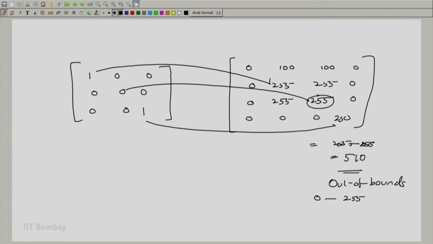So why is this happening? It's happening because we haven't normalized this convolution matrix. Normalizing is basically taking the sum of all these values and multiplying by 1 over the sum. Here the sum is 1 plus 0, 0, 0 and 1, so it's 2. When you normalize this, the resultant value will also be half, which is 255, which is in bounds. So that's basically a convolution matrix and normalization. Now what this matrix does is it introduces a blur.